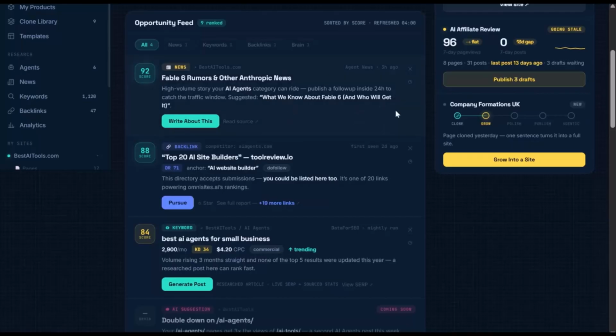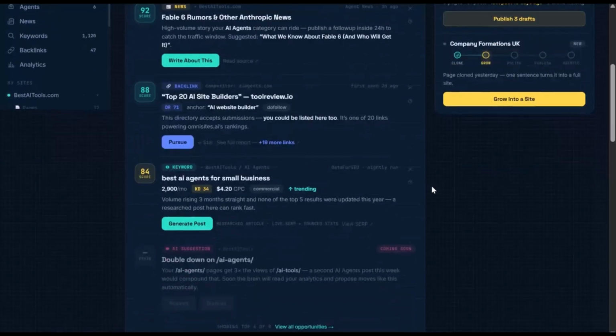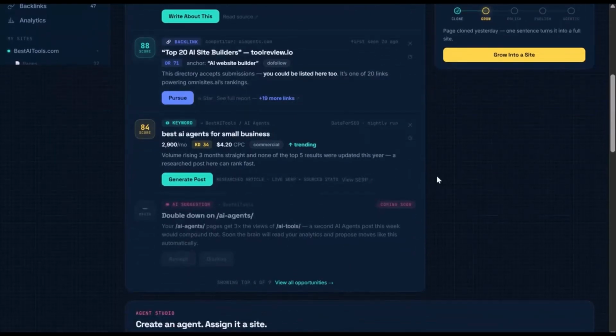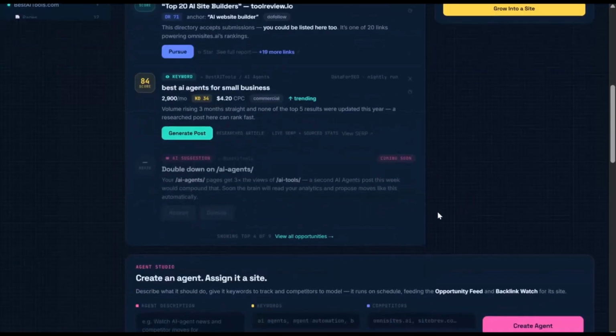So we have news stories. These are new news stories that are happening in the space. You can ask the AI to go and create content about those. We have backlinks, which are the backlinks that our competitors are getting. We can go and clone those backlinks. We have keywords, which the AI has found, which we will want to target. And then we have AI suggestions, which are general AI suggestions based on all of the things that are going on with our site.